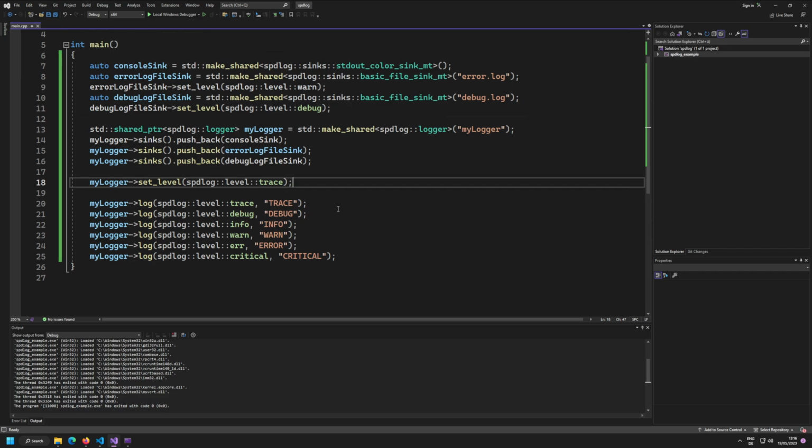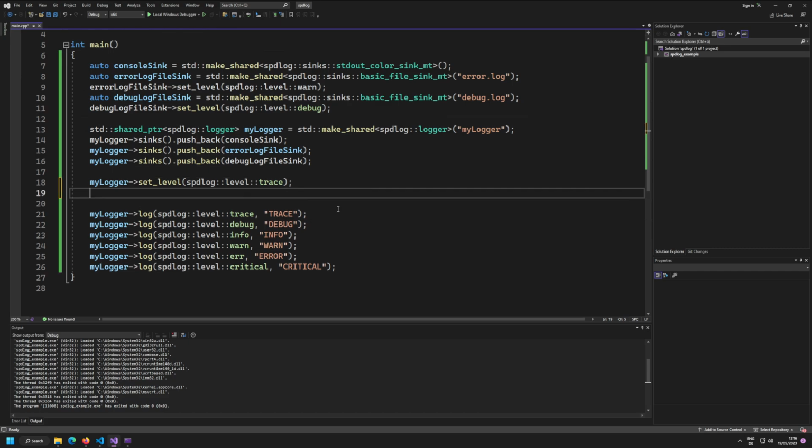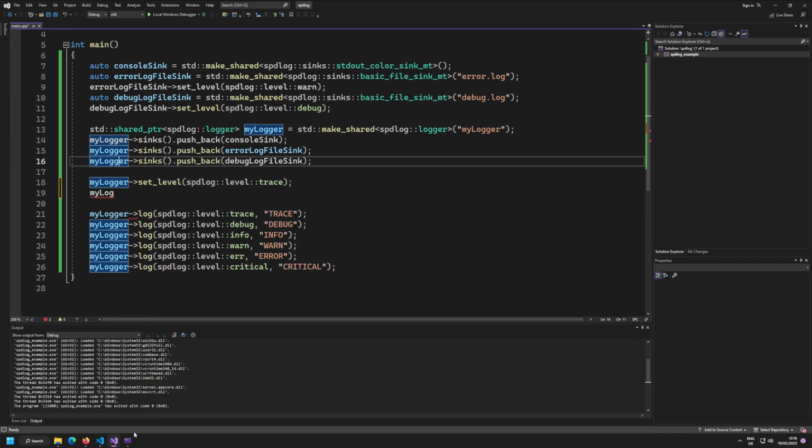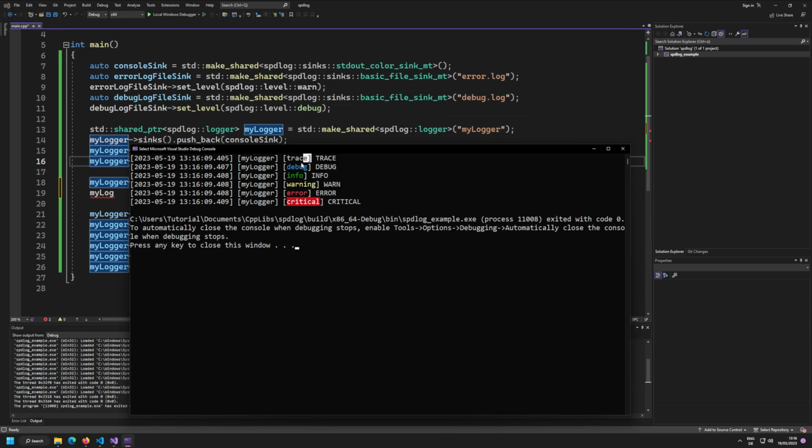Now what we can do is customize this a bit more. What I personally tend to do is also configure the pattern of the logger, because I don't like how spdlog prints these messages. They are not really readable. I want to have the level at the left, then the name of the logger, and then the timestamp, or maybe the timestamp first, then the level, then the name. So you can really configure it how you like.